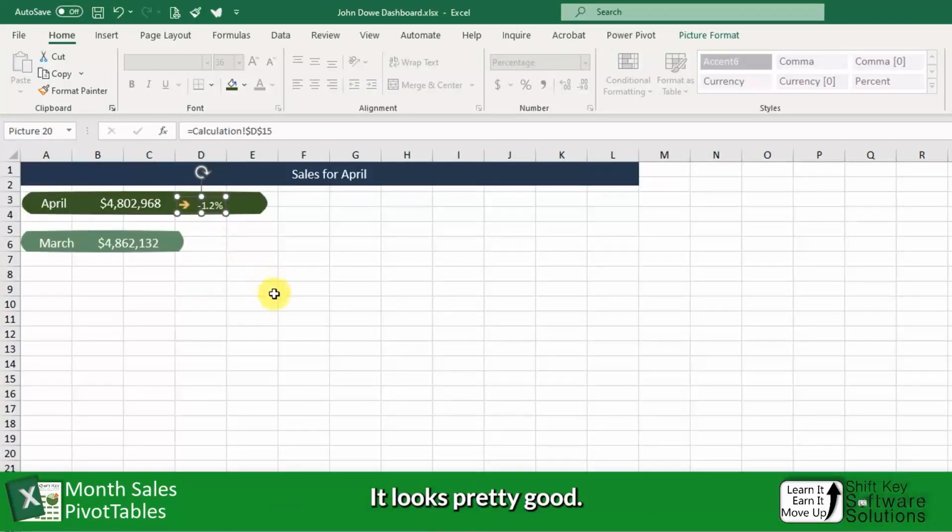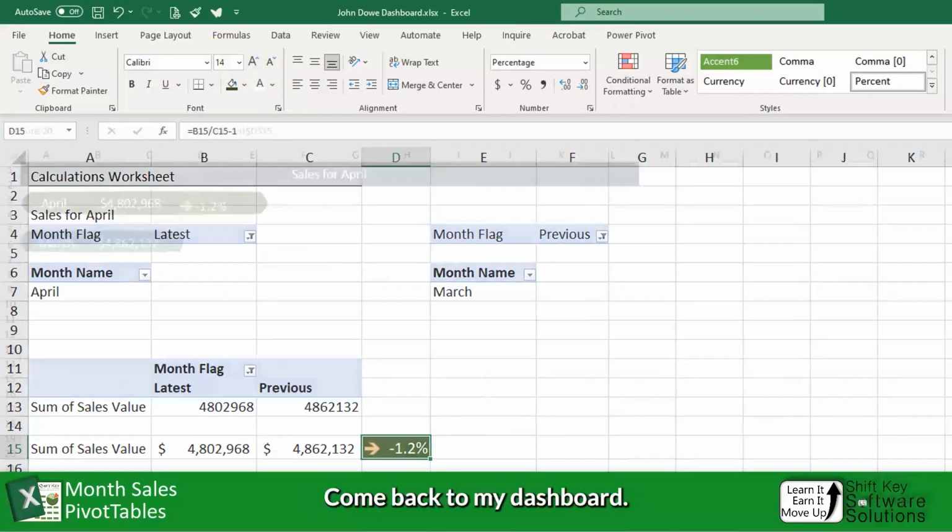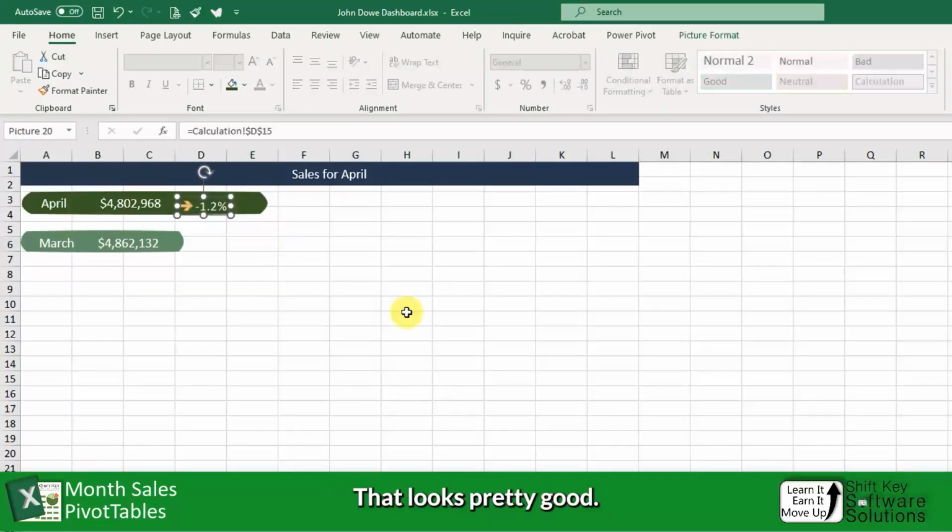It looks pretty good. I'm also going to do one step further. I'm going to come back to my calculations and increase that font size to 14. Come back to my dashboard. That looks pretty good. I'll reposition it a little bit.